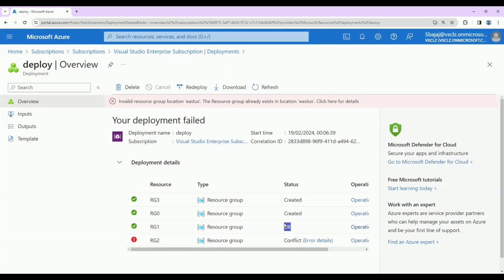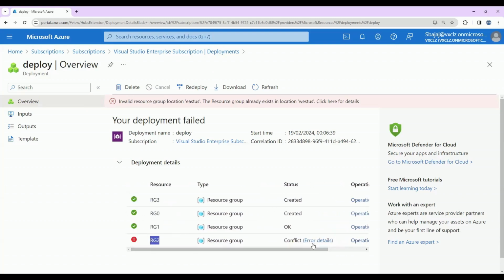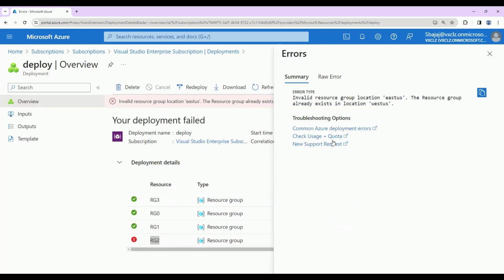What this signifies is it was matching the state of the resource group being created with the existing resources, and it found that a similar resource in similar location already exists, so it marked it as already existing. But for RG2 it gave an error because RG2 was existing in a different location, which was West US, and we were trying to create another one in the East US.